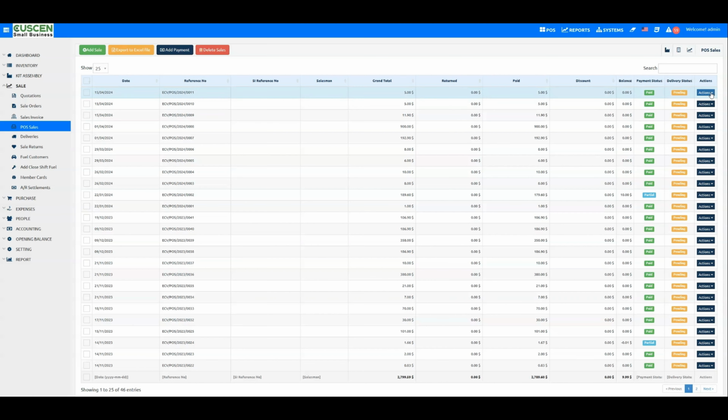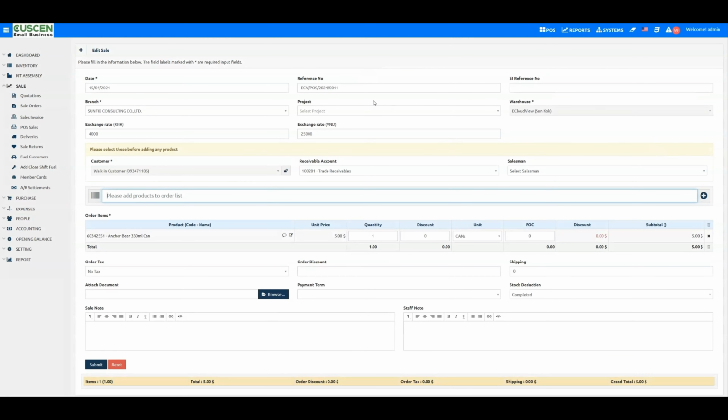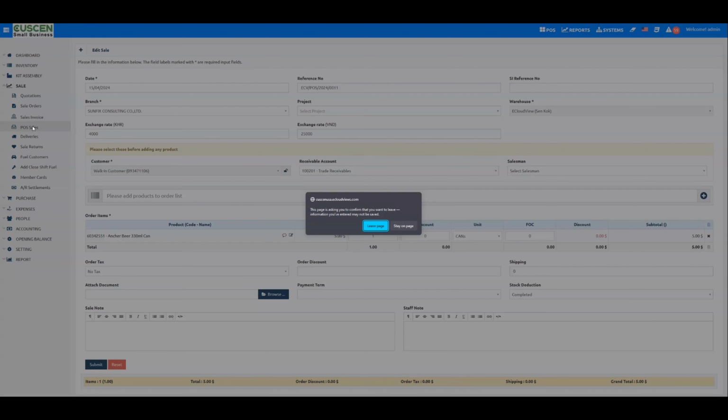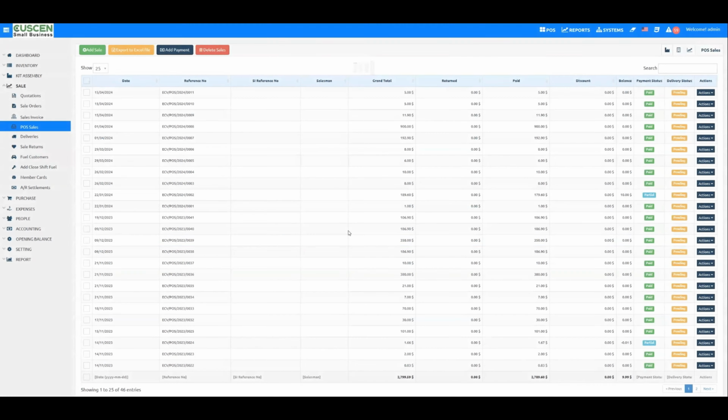Each sale can be managed individually through the action drop-down menu here, where you can edit, delete, or view the detailed sale. At the bottom, the summary row highlights the totals. It's an instant snapshot of your performance over the display period, giving you crucial insights at a glance.